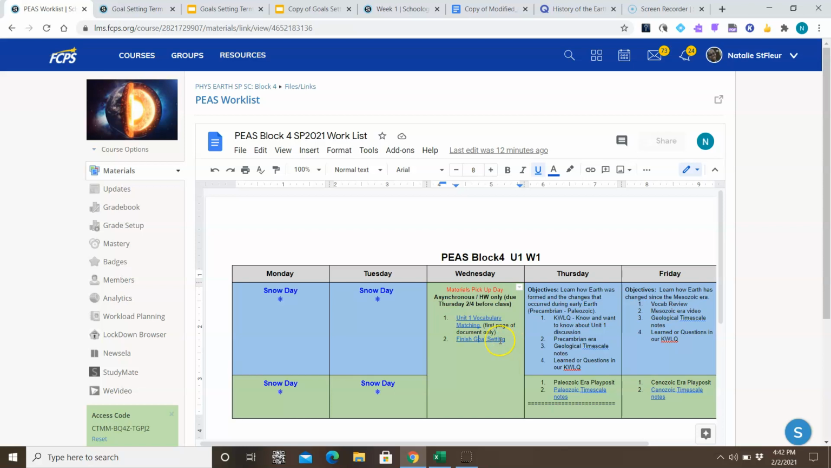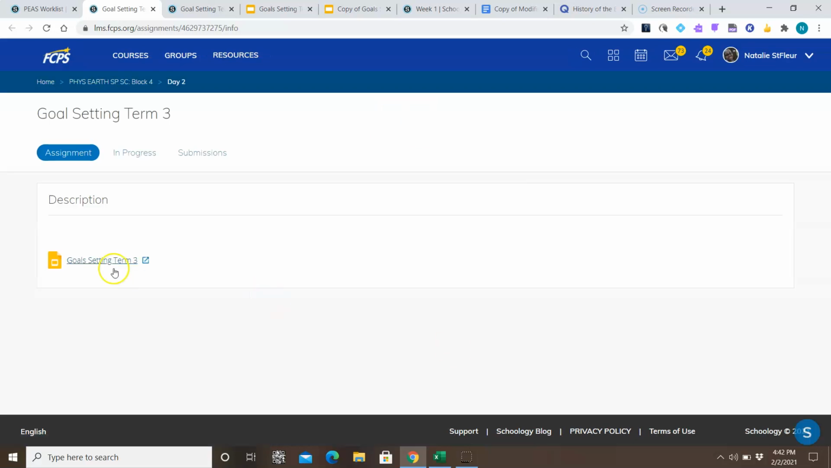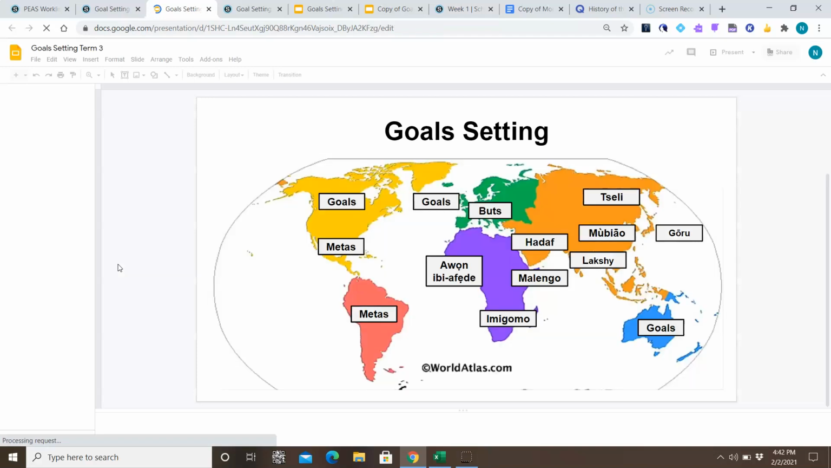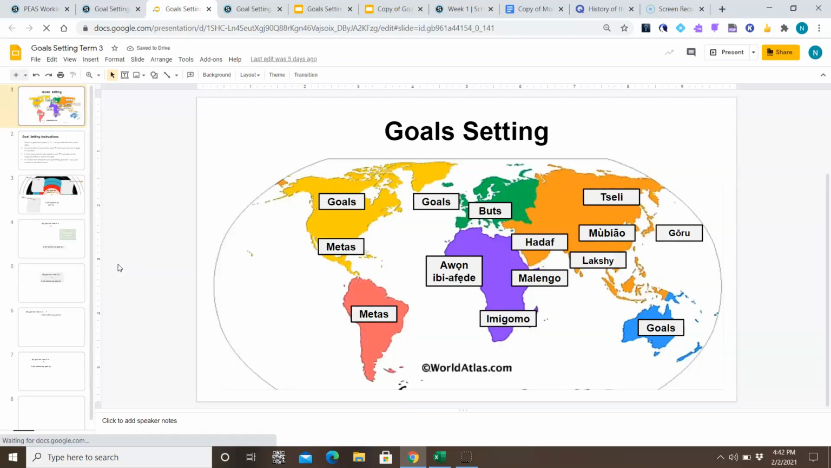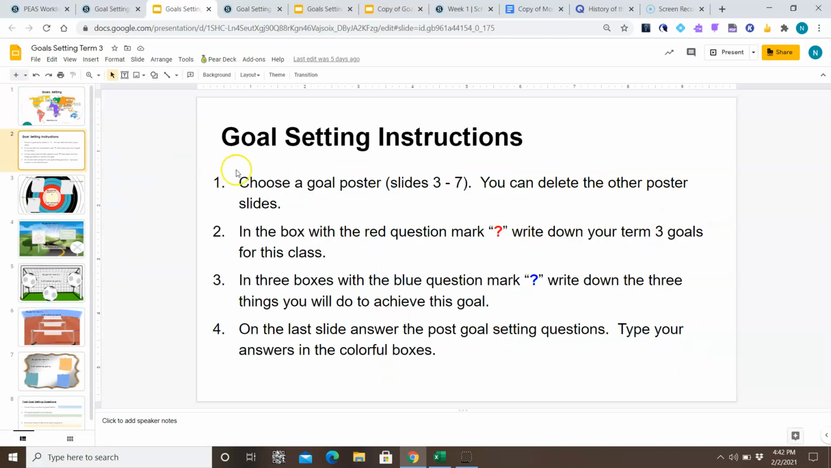The second thing is to finish our goal setting. So if you click on this link, it will lead you to the goal setting document. Now, if you were here in class on Friday, you know that we set goals. So you have probably some of this done. The instructions on how to set goals are here.